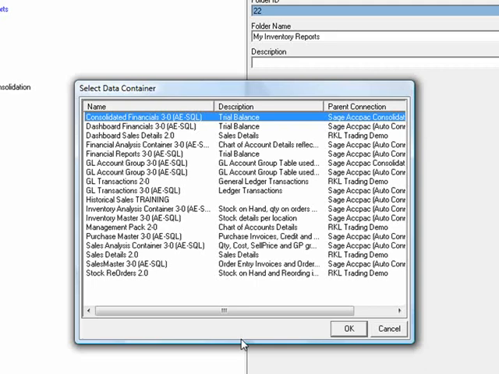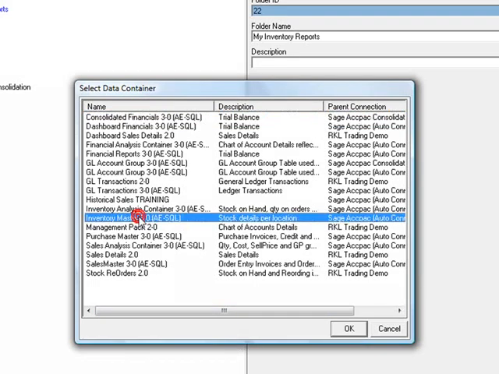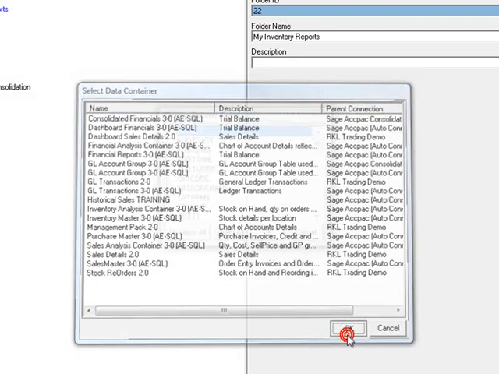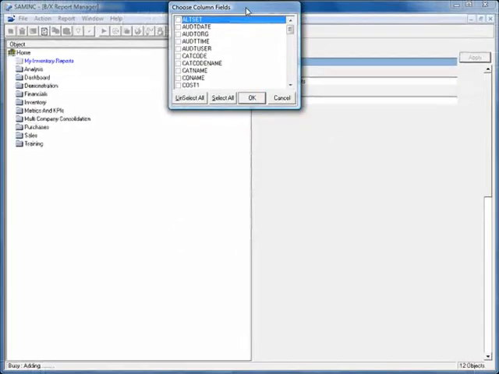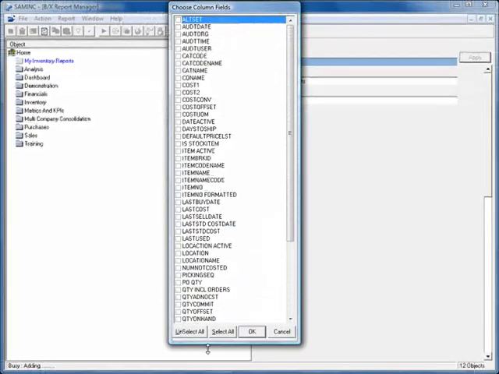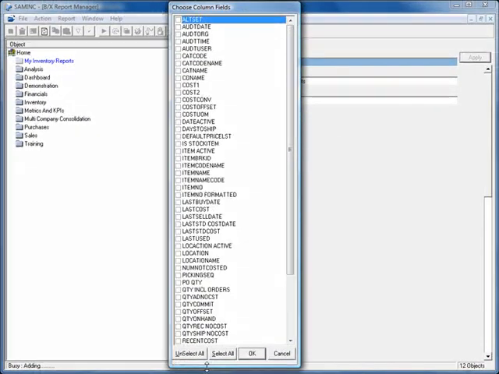Now back to our report. Let's choose the Inventory Master container and click OK. Here we're presented with a list of all of the Sage ACPAC data fields available in the Inventory Master container. So now let's select the fields that we want to report on.